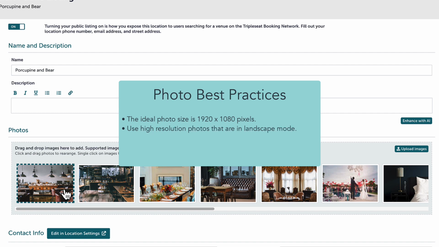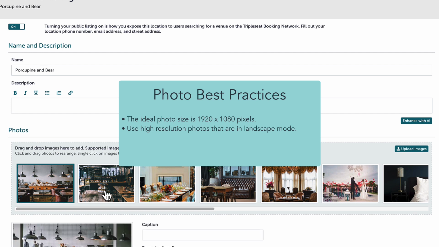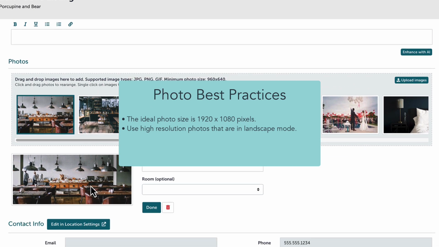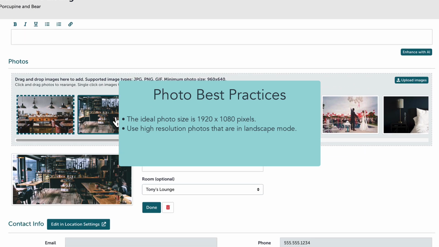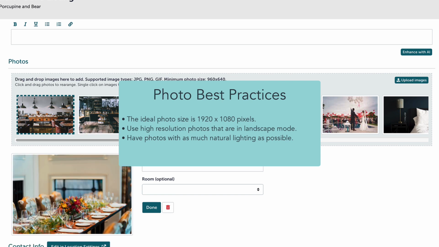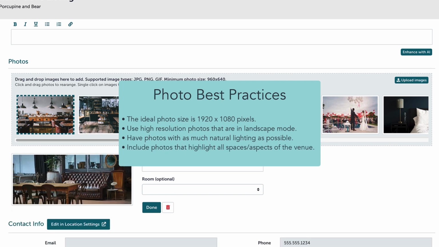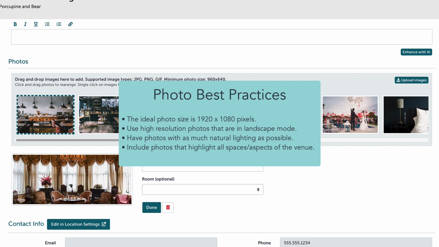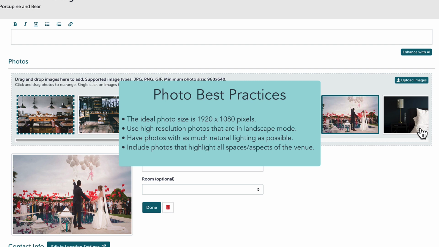It is also recommended only using photos that are high resolution and choosing photos that are shot in landscape mode, as that is how they will appear in the listing. It is a best practice to make sure photos are in natural lighting. I also want to make sure I'm including photos of various spaces of my venue as well, so planners can get a good idea of what they are looking at, as planners are generally more visual people.